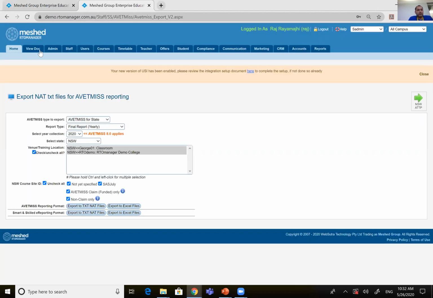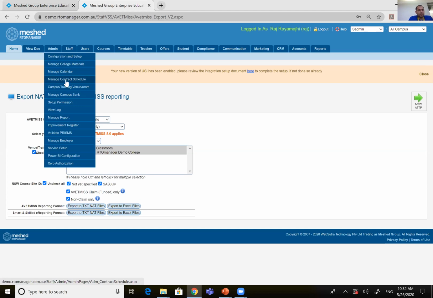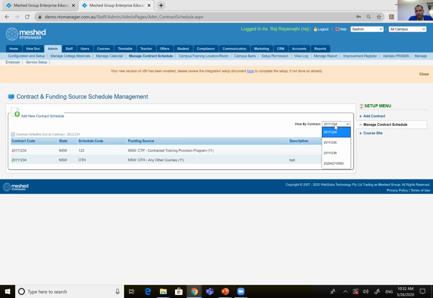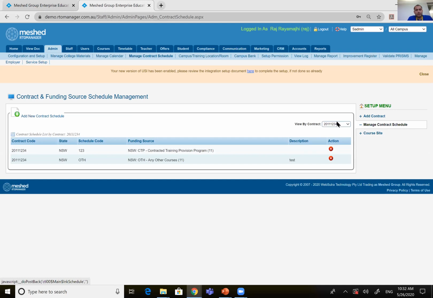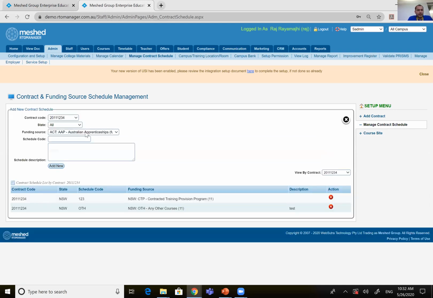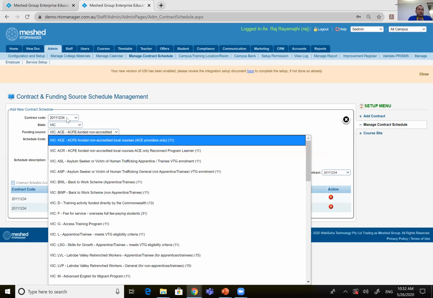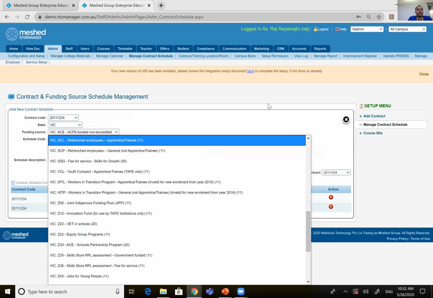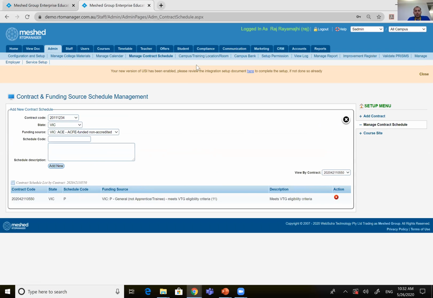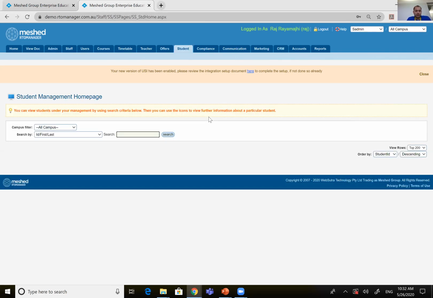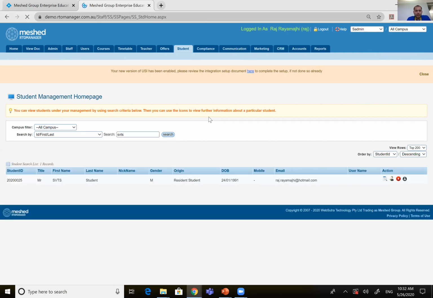Now, the other things that we covered here is under admin, your contract. Under manage contract, you will be able to add your contract from here for a particular contract. Then step 2 is manage contract schedule, where you will be able to link your contract with the funding source available in Victoria. So that's what I have done here. Okay. So based on this information, we have recorded the similar information for this particular student.